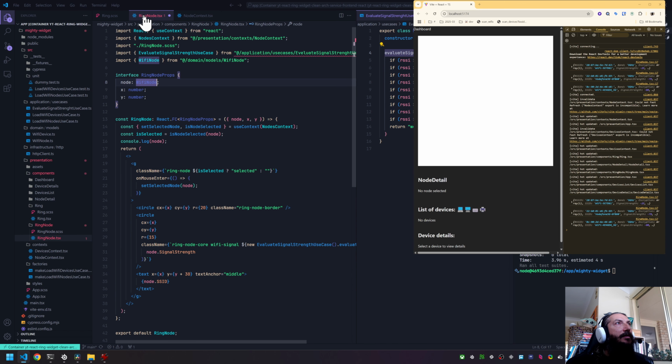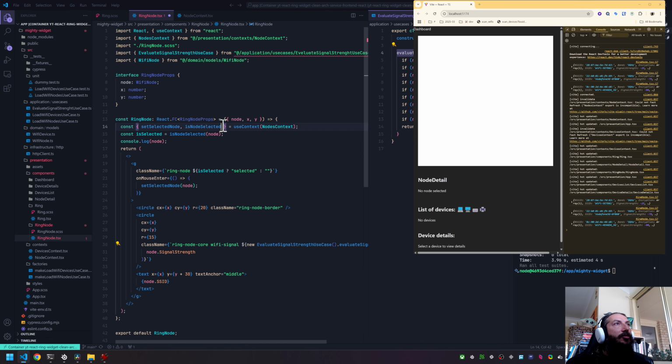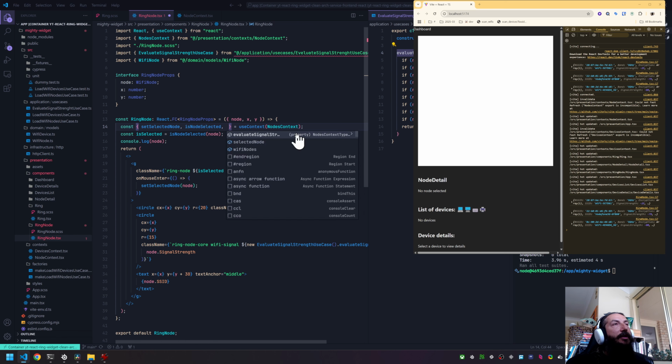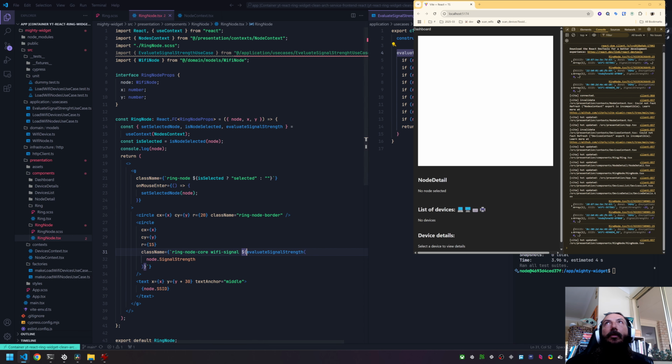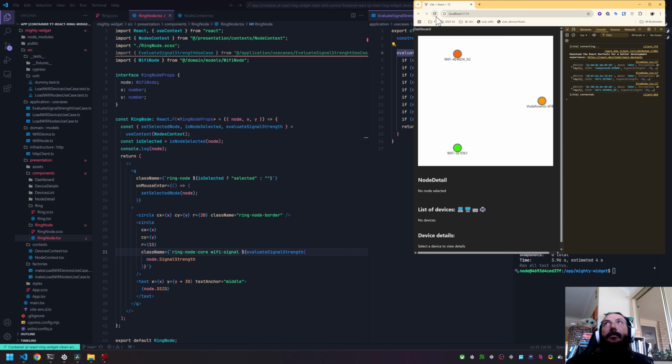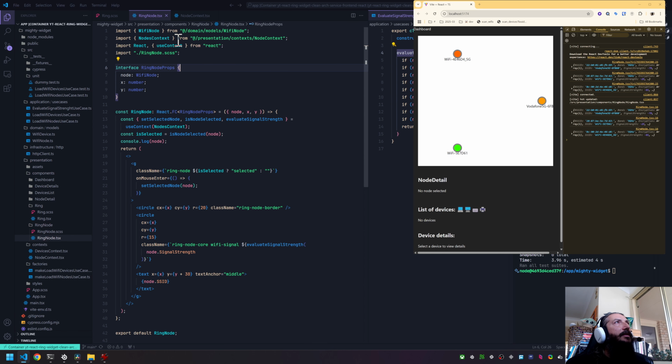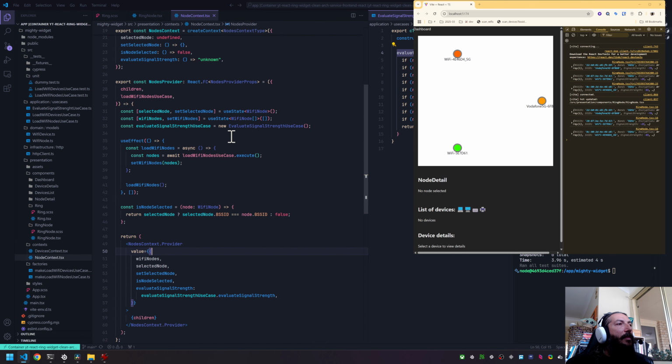So then we can use it in the ring node instead of doing this ugly instantiation. We can say, give me something from the context, and at this point the auto completion kicks in. We have an additional function that we can use, evaluate signal strength, and then we can get rid of the instantiation and just use it. Is it still working? Yes, it is. Perfect. So we can get rid also of the import, of course, as usual.